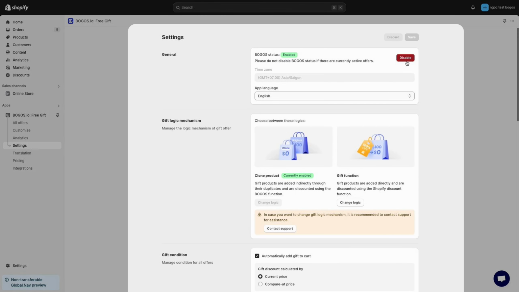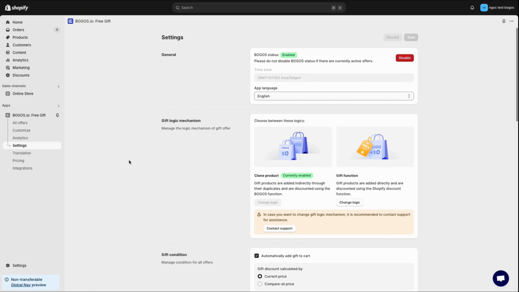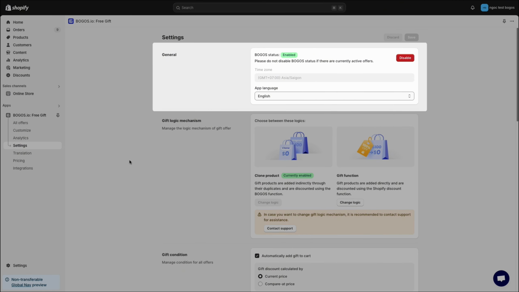To make it easier for you to follow, I have also divided the settings guide into 3 different videos. Let's start. First, let's look at the general section. Here you have some basic but essential controls.